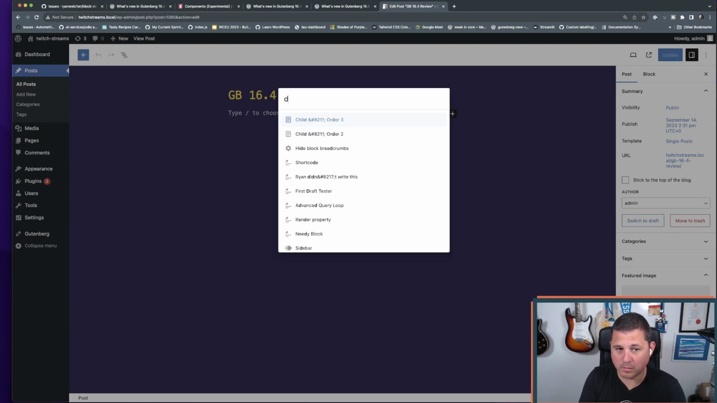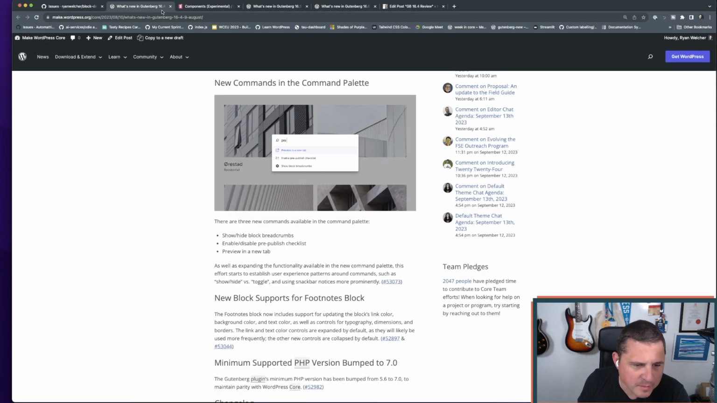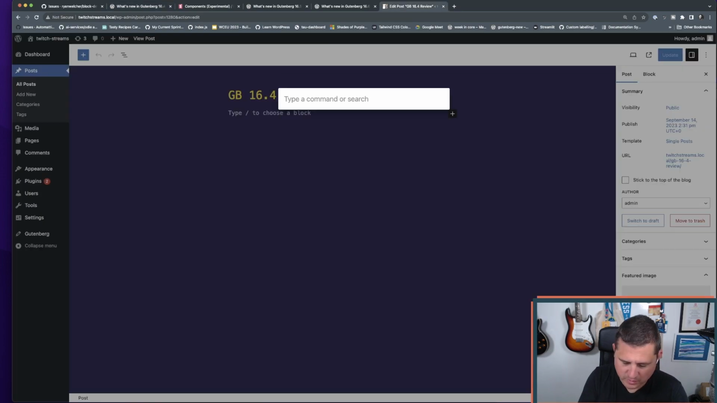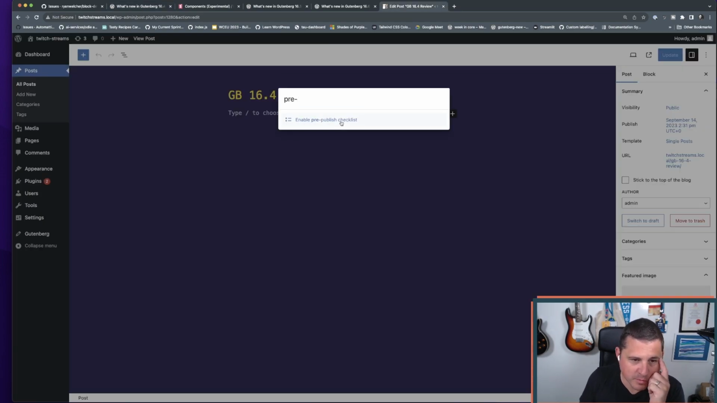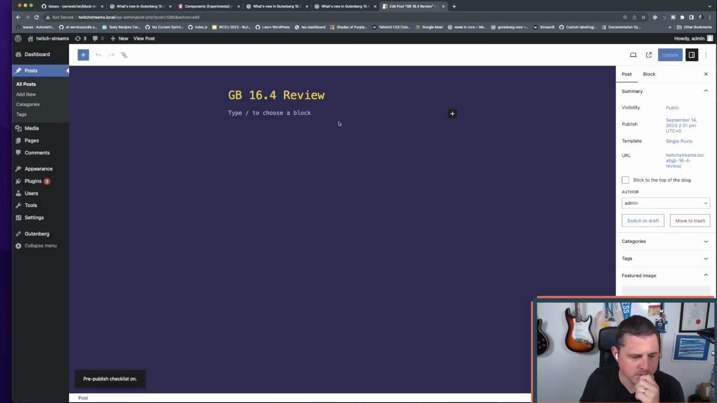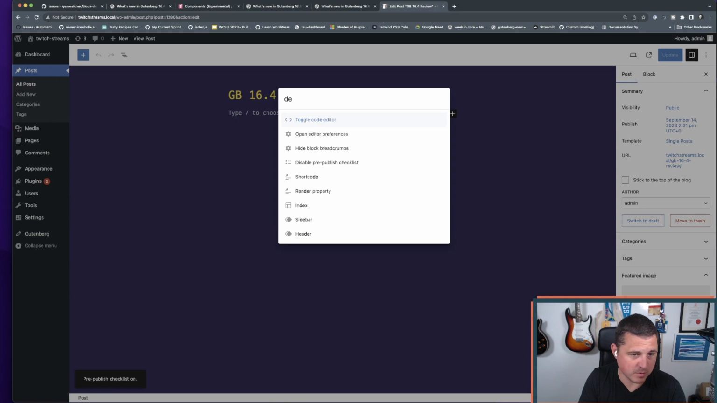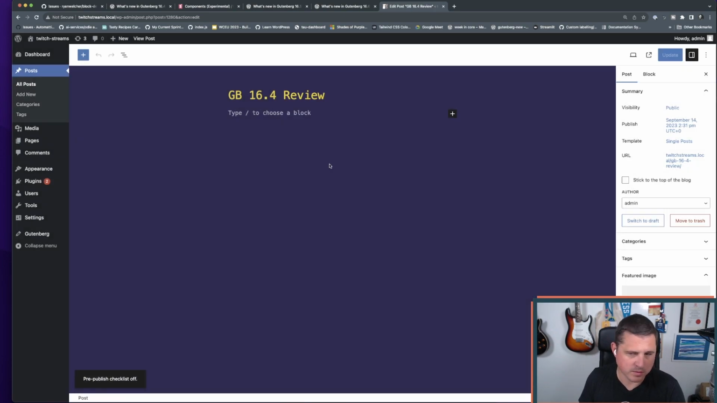Disable. What was it called? Enable pre-publish. So if I do that, there you go. Enable pre-published checklist is on. Okay. Is there a disable pre-published checklist?